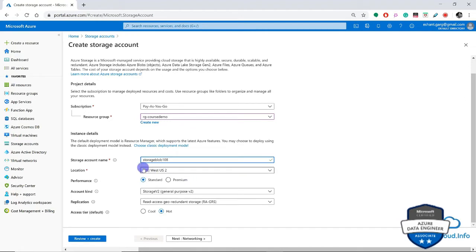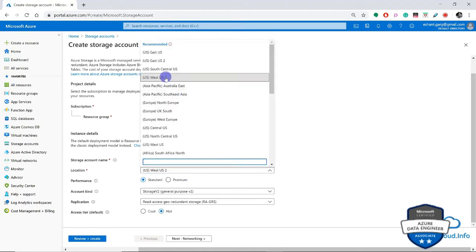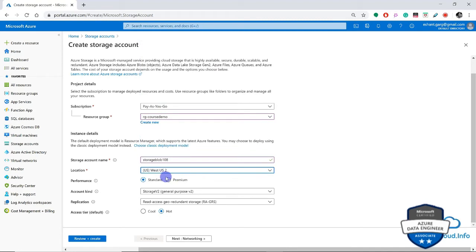In the next step, we will choose the location. We want to make sure that all our resources are kept in the same location so that we can reduce latency. It is also always a good idea to create our Stream Analytics job in the region as close as possible to your input and output, so that we don't get overcharged for transferring data between regions. So my storage account will be in West US 2, and I will create my Stream Analytics job in the same location. Next is performance.